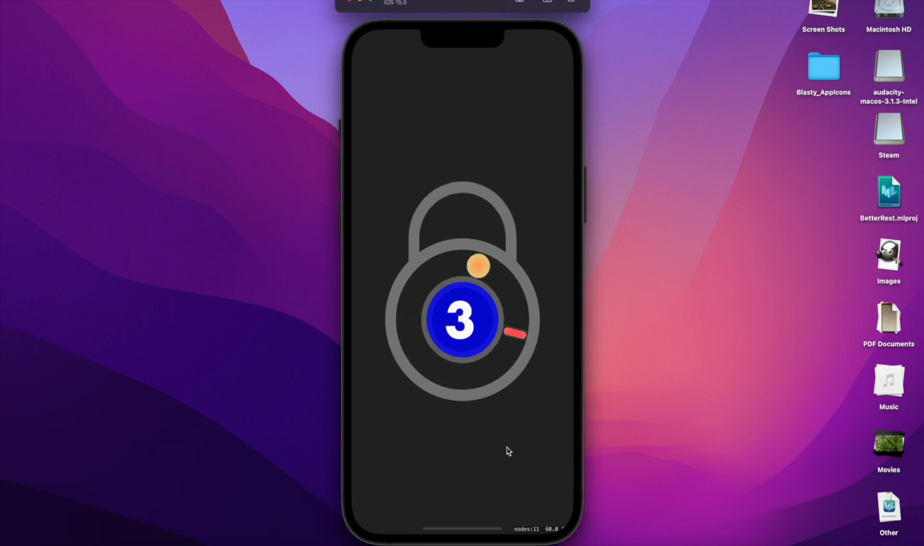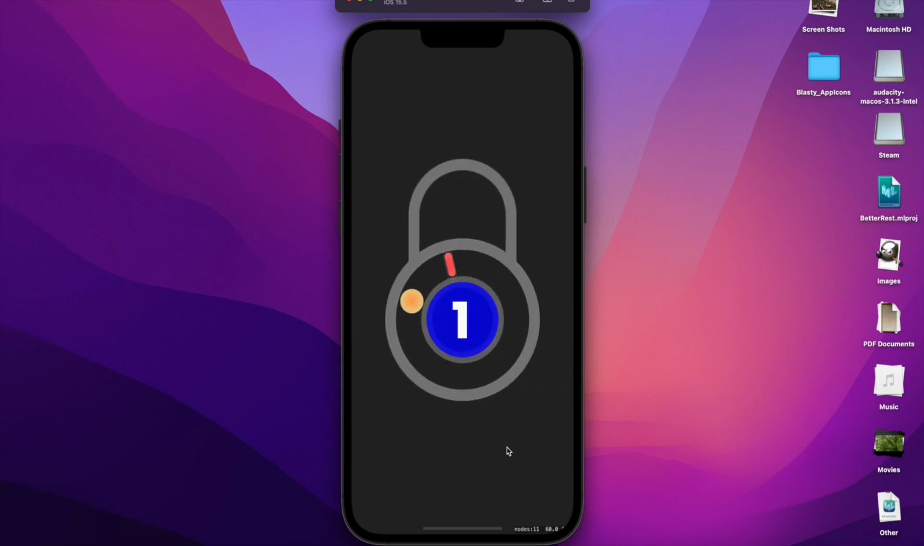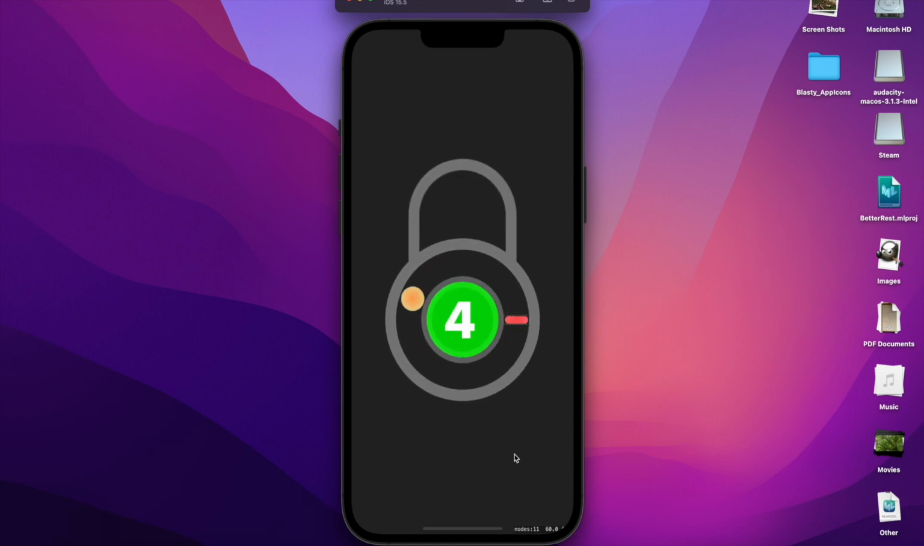Now as you progress through the game, you get different checkpoints which will make the game a little bit harder. So now we're on level 5 and your player moves a little bit faster.